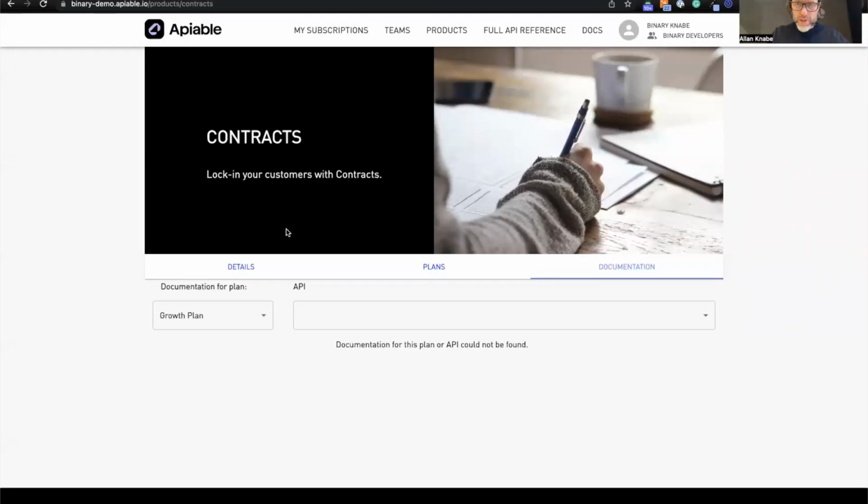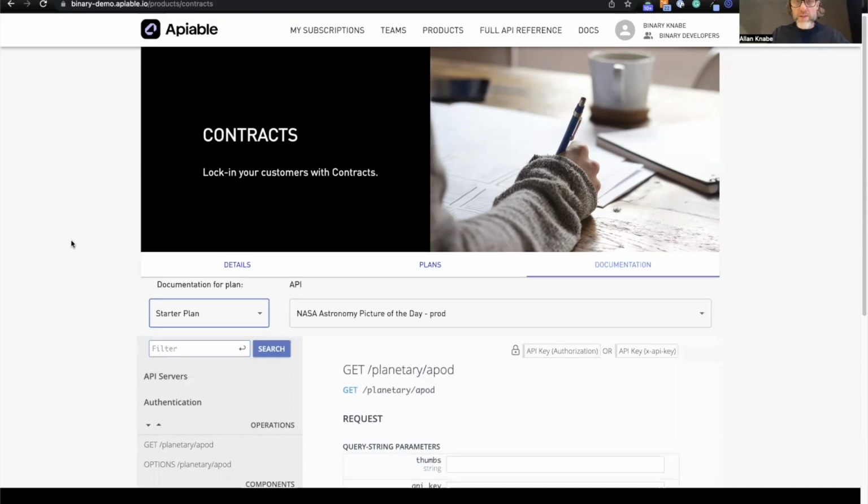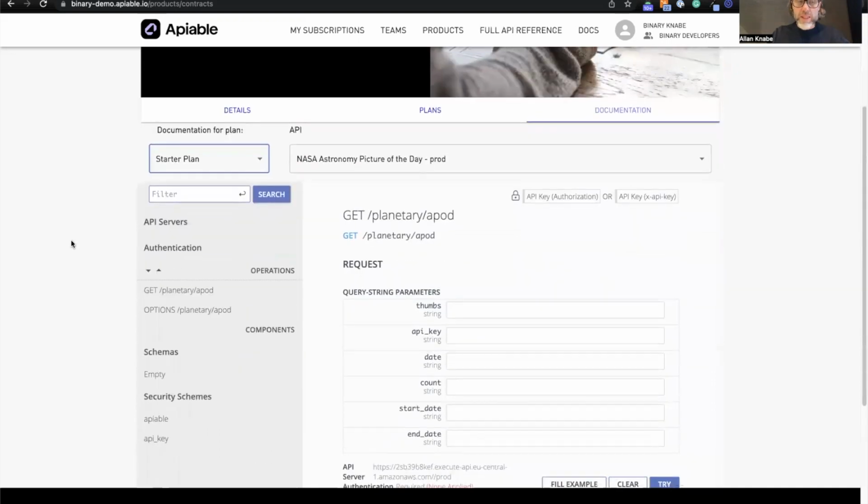And here you can see, okay, I have the documentation. We put the documentation on the starter plan. That's when we added the APIs. There are no APIs yet on the growth plan, but we've put the APIs on the starter plan. And voila, we see the documentation.